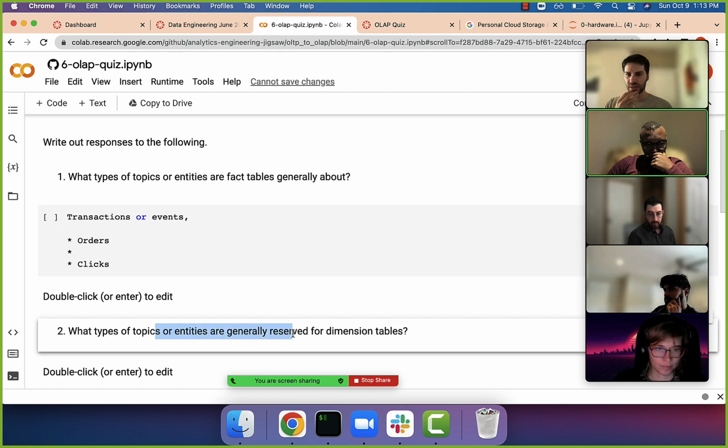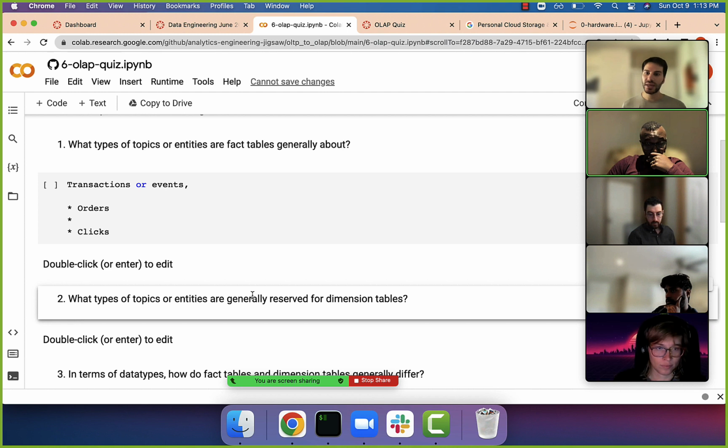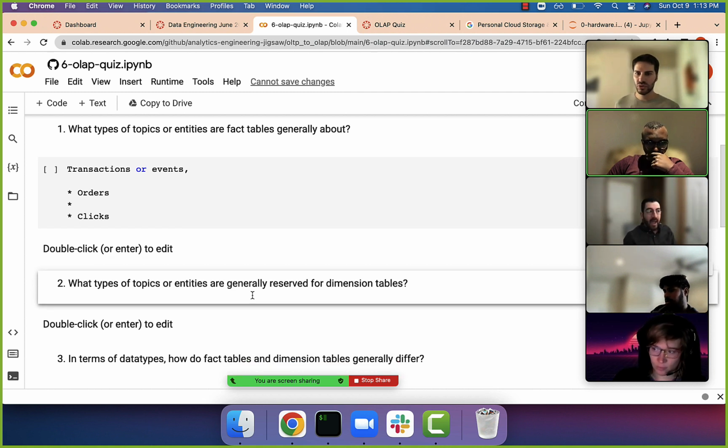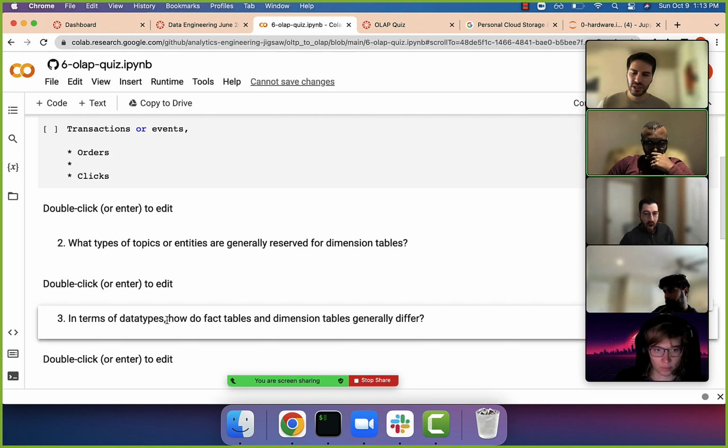What types of topics are generally reserved for dimension tables? This is context about the event. You could also say attributes. Typically we said the who, what, where, when, those types of things. So just the 4 W's, everything but Y. In terms of data types, I think everyone basically got this right.